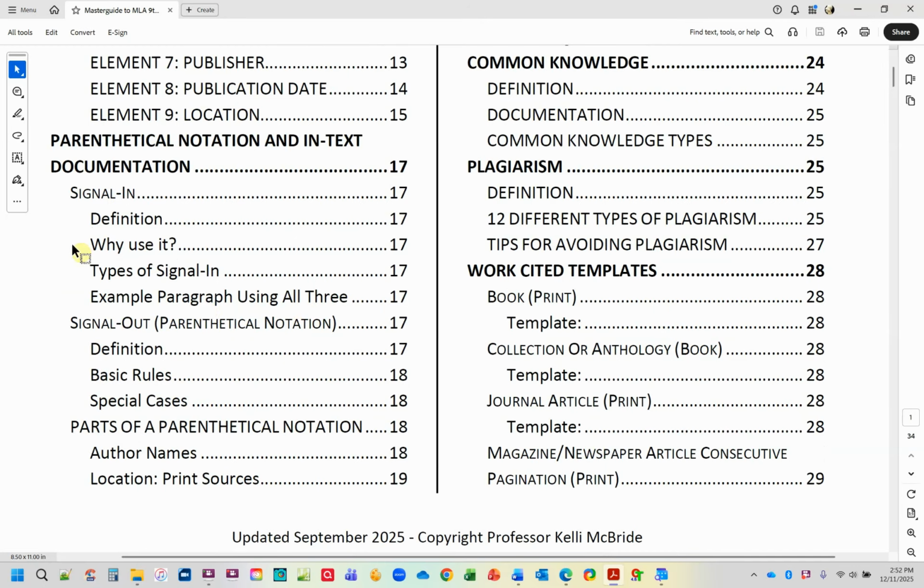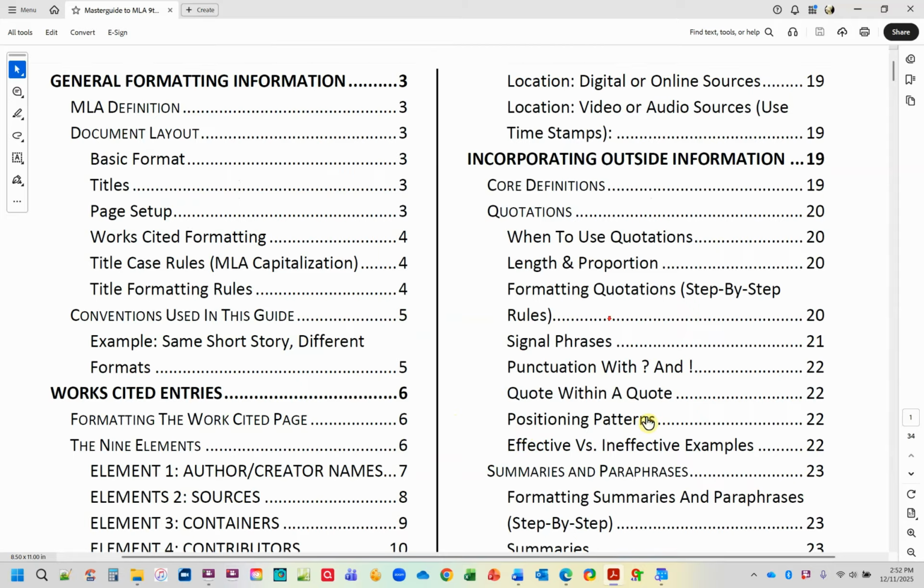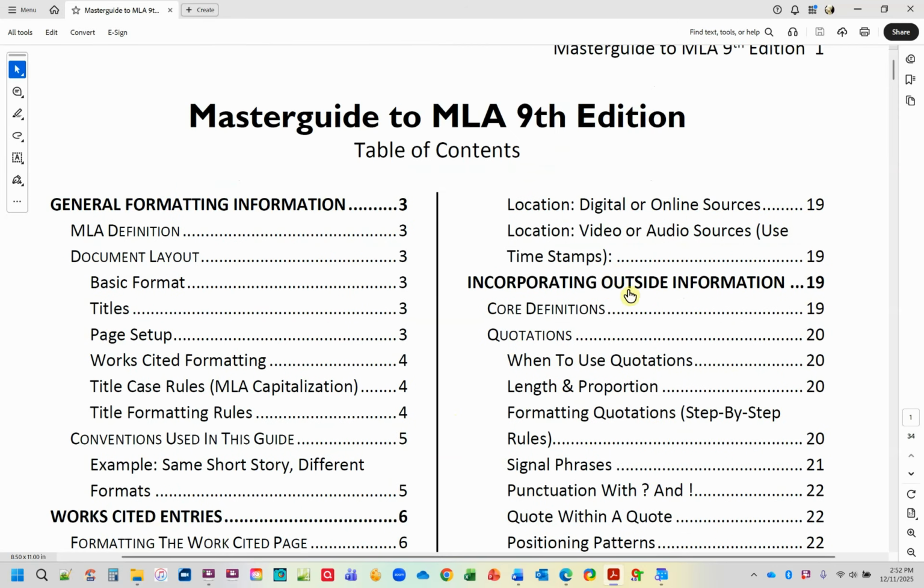It tells you about how to do those signal in phrases like, according to Dr. Jeffrey Cooper, right? Then it tells you how to do the signal out, which is those parenthetical notations. It then walks you through the different parts of the parenthetical notations, divided by author as well as the kind of location that the parenthetical will need.